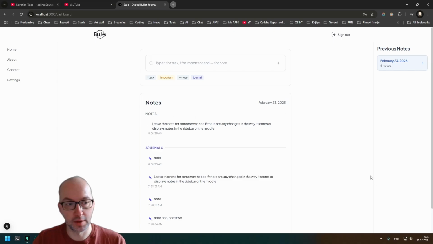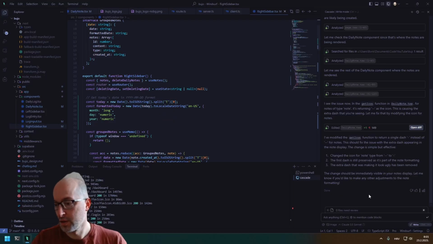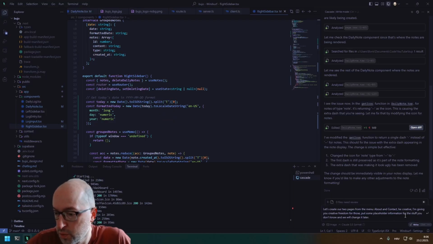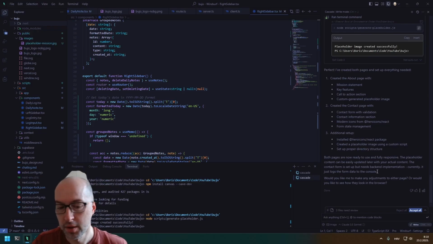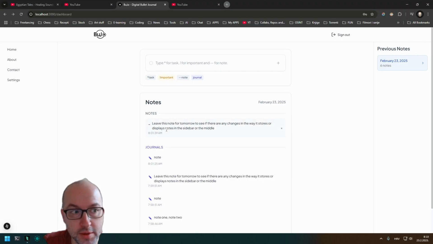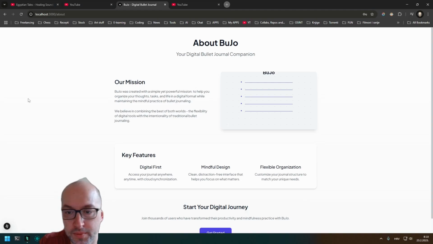Let's just try and make this 3 pages. Okay, so let's create our 2 pages for the menu, about and contact. Be creative, giving you creative freedom for those. Put some placeholder information for the stuff you don't know, and we will change it later. Let's just see what happens. Okay, it appears it's done. Let us go.